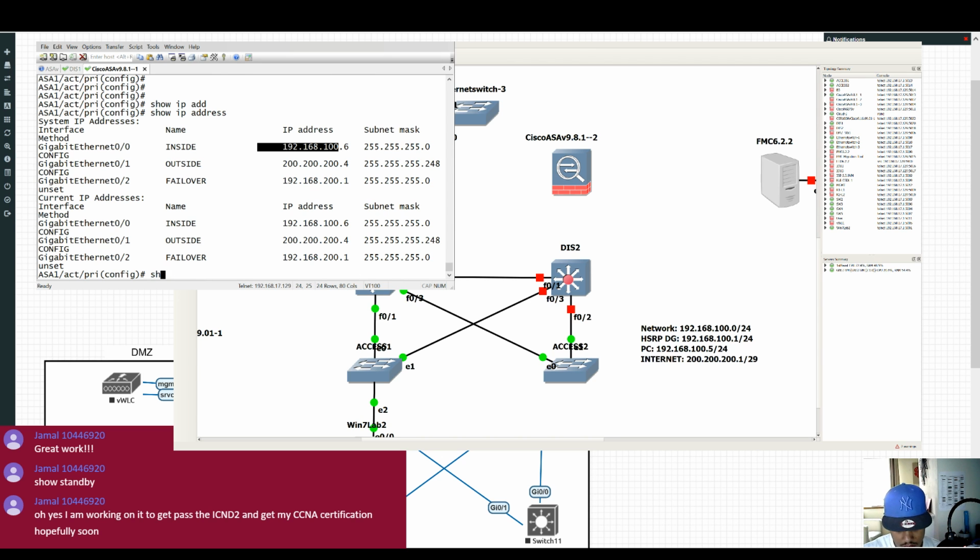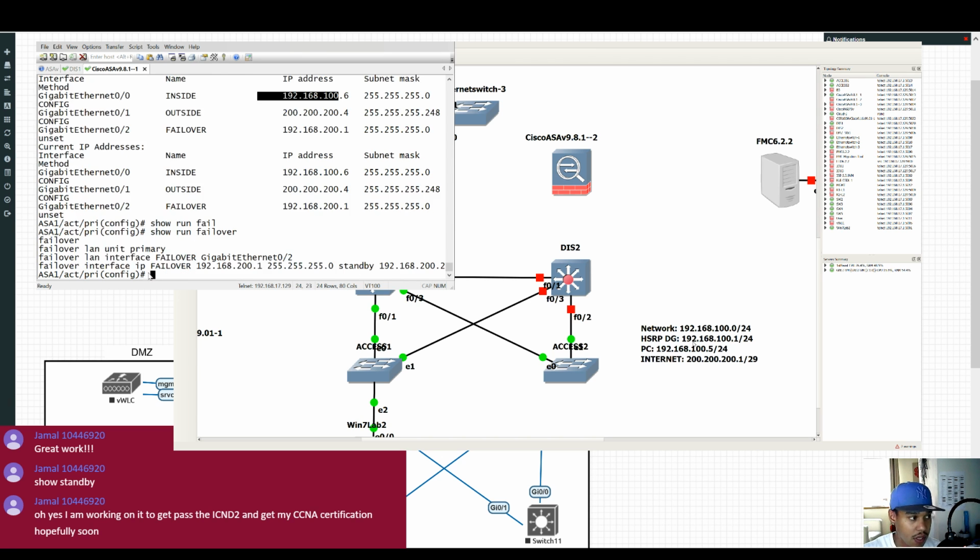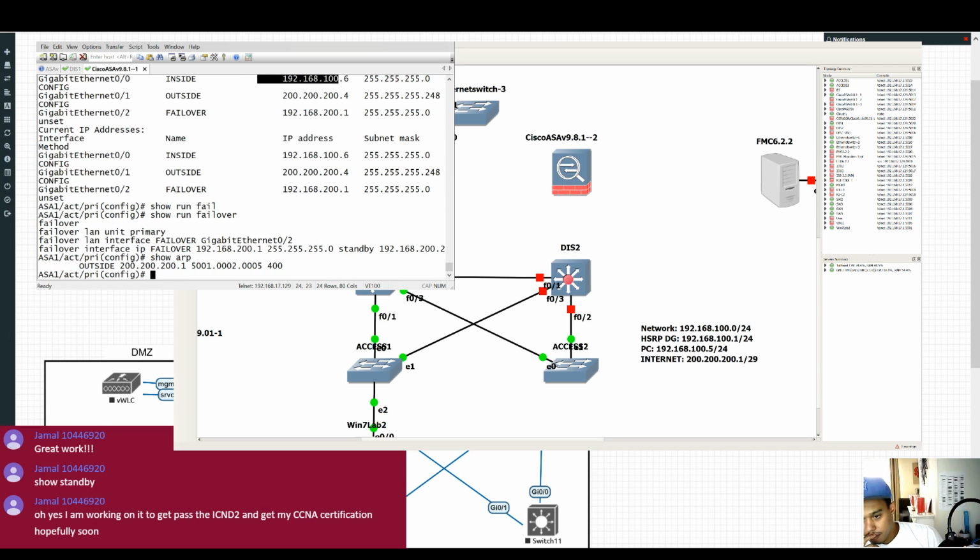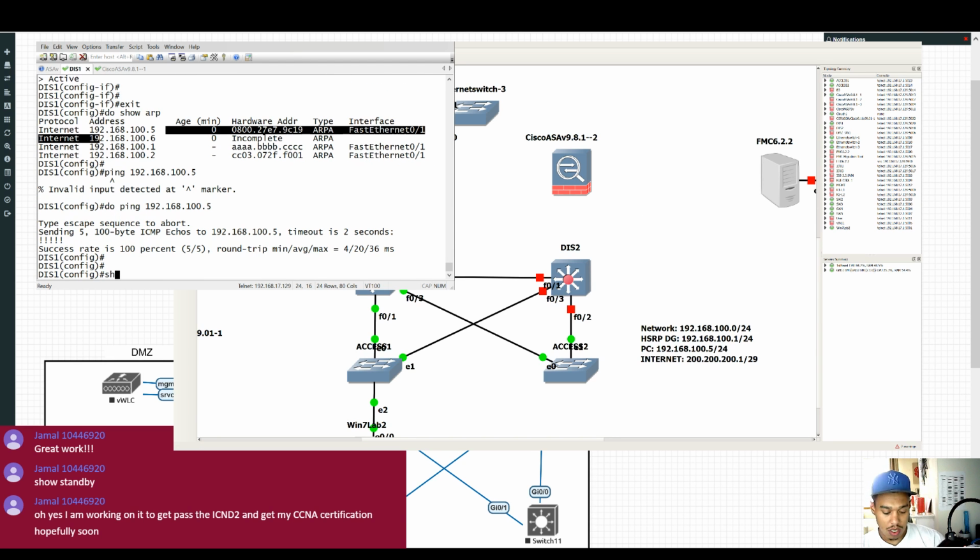show run failover. Active unit. So show app. Show app.